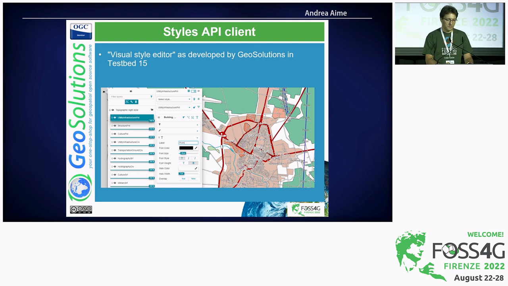Then during testbed 15, we extended MapStore to be a client of this API. We have it as a prototype. It's not part of the core implementation of MapStore, but it's interesting that it's there. And so we have this point-and-click style editor that can then use the styles API to retrieve styles, but then also to save them back for usage in GeoServer. The main use case for a styles API is actually some sort of vector tiles or coverage tiles, because you can have your raw data pointing at the styles that can be used on the client side for rendering it.